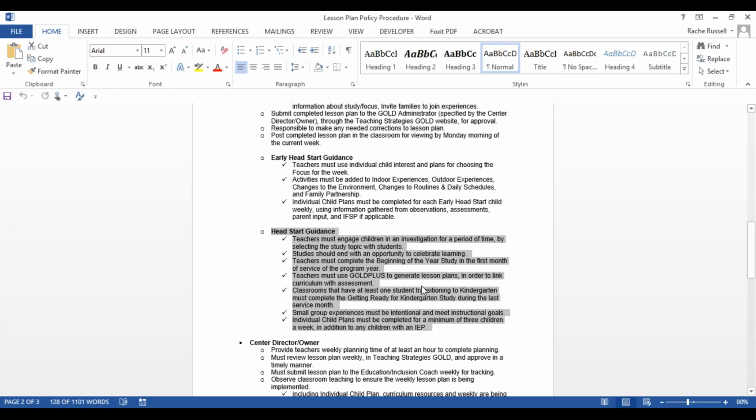Making sure our Head Start teachers are aware that we have to do the beginning of the year study in the first month of every school year. We have to make sure that we use the Teaching Strategies system to generate our lesson plans. And if the system is acting up, you can write out your lesson plan. You just need to communicate with Teaching Strategies technical support, your coach, and your director so they are aware. And please make sure you still turn in a written lesson plan.